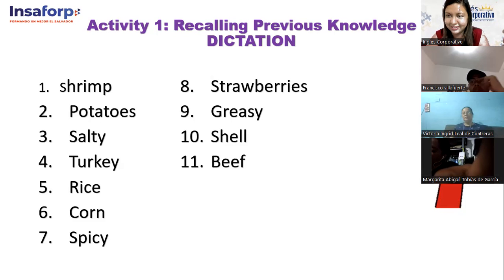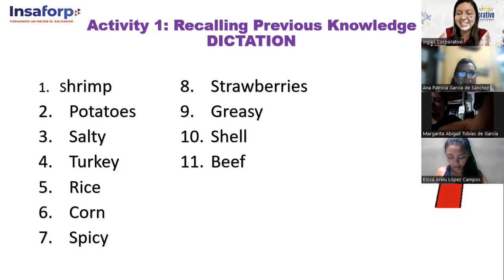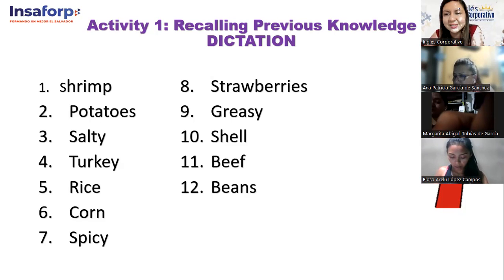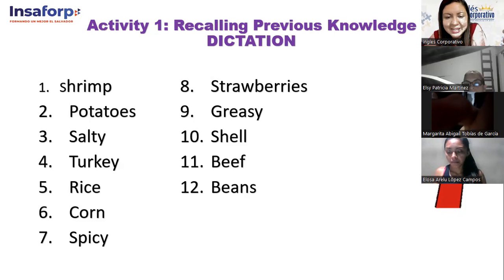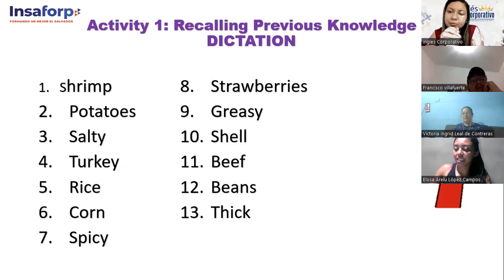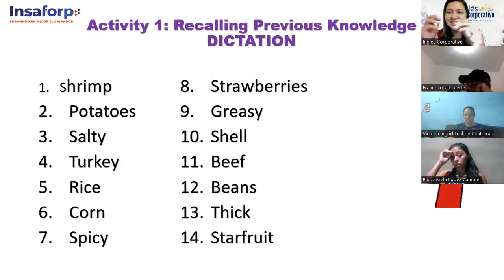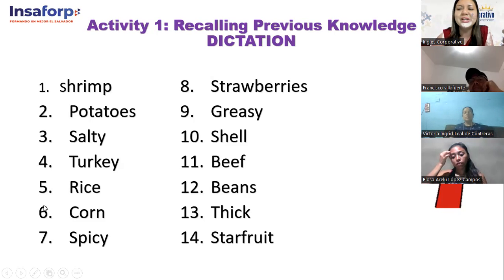Beef steak. Do you like beef steak? Yes. En El Salvador decimos beef steak. Steak comes from beef steak. Okay, 12. Beans. We all eat beans every day. Okay, number 13. For example, when you make pozole, the consistency is thick, right? It has to be thick. Exactly. Okay, and number 14, the star fruit. As you said, it's the sour fruit, star fruit. Okay, very nice.